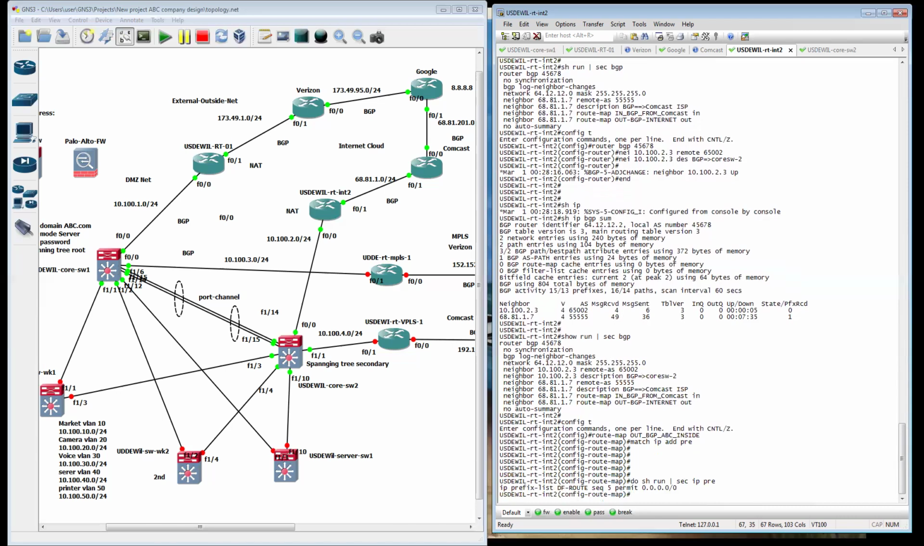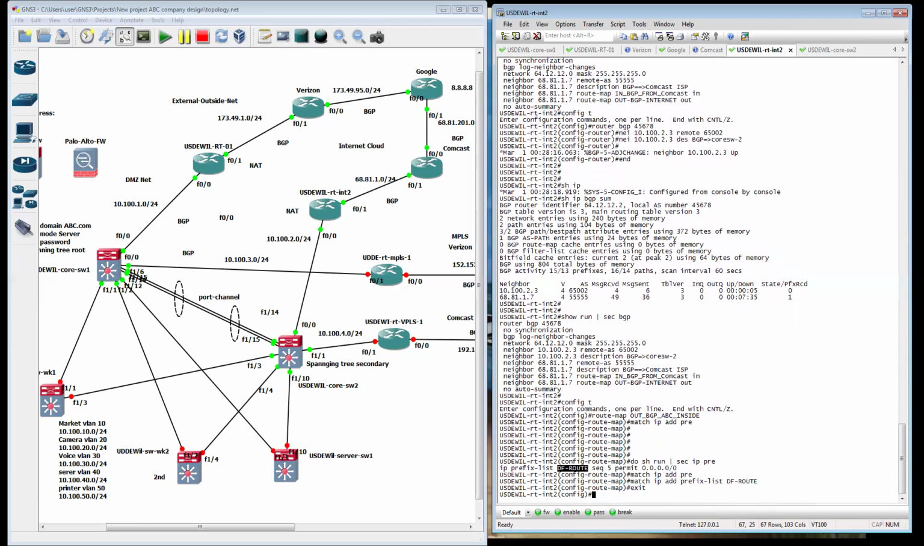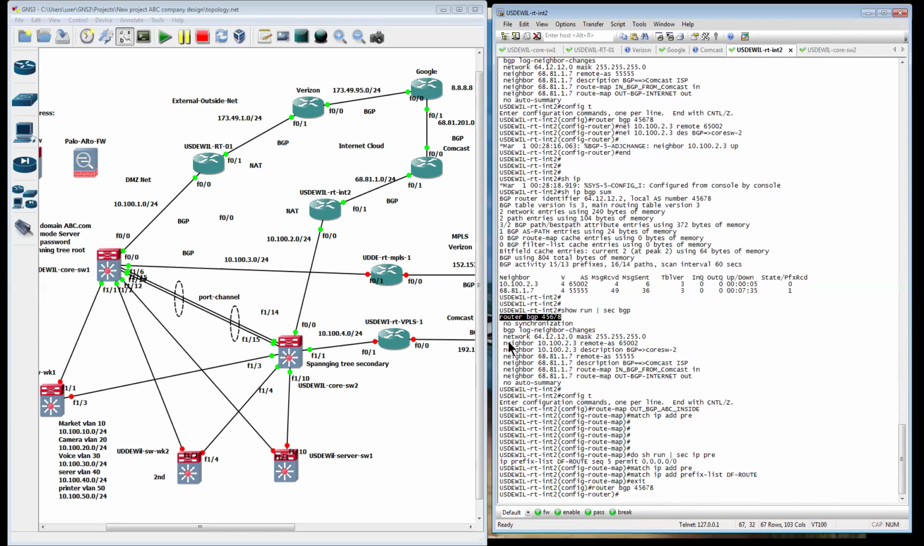So now it's match IP address, and the prefix list name is default route here. Okay, hit enter. So now we go back to the BGP configuration, hit enter. This time we're going to filter the inside. For this inside, we're going to put the route map. Okay, so this is outbound to inside.